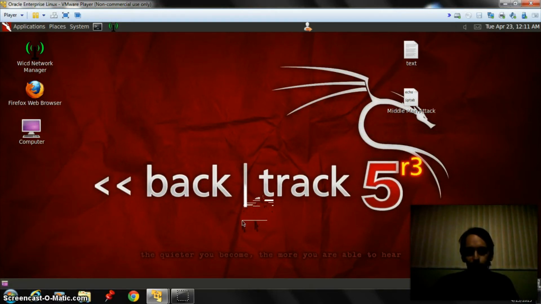Technically, it's the same network. It's mine, I own it. It's just for practical and educational purposes. So now we're going to do a middleman attack using SSL Strip.